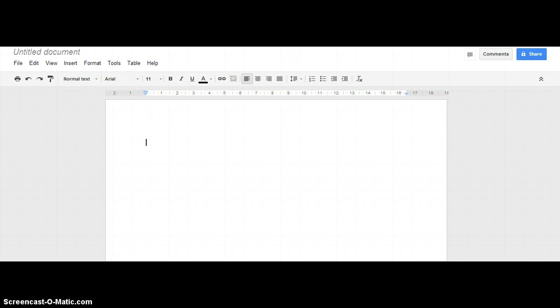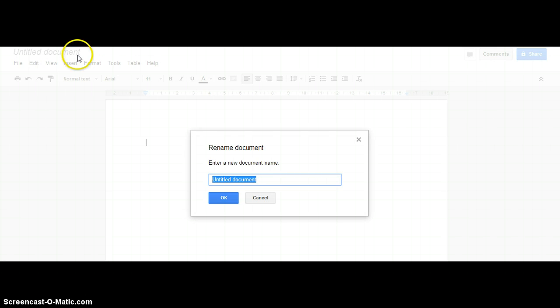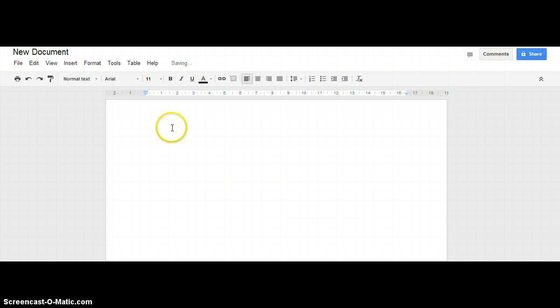Okay, what you've got up at the top is something that looks very much like Word if you've used that. What you'll need to do is click on Untitled Document and rename it. Okay, so I'm just going to call it New Document. So it's just for this purpose. So I'm going to click on OK. Okay, so your document is now created.